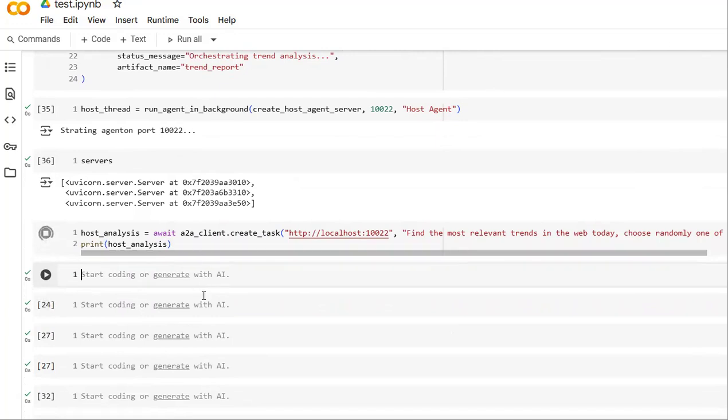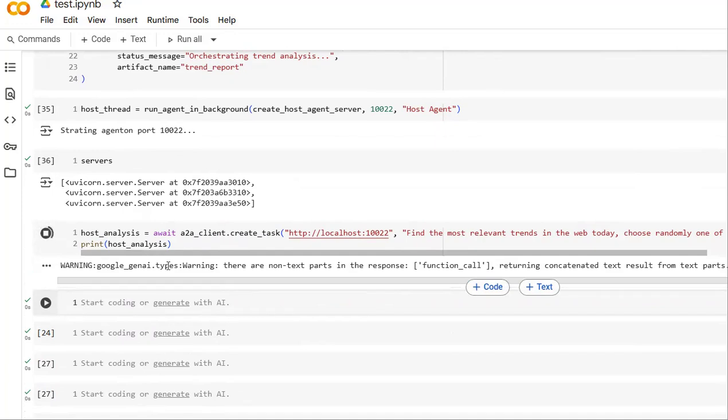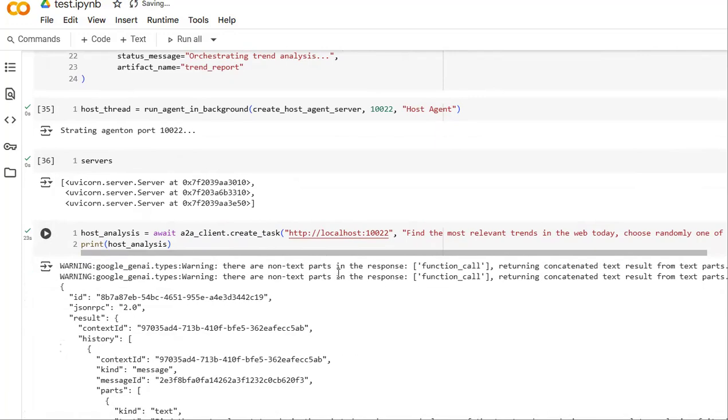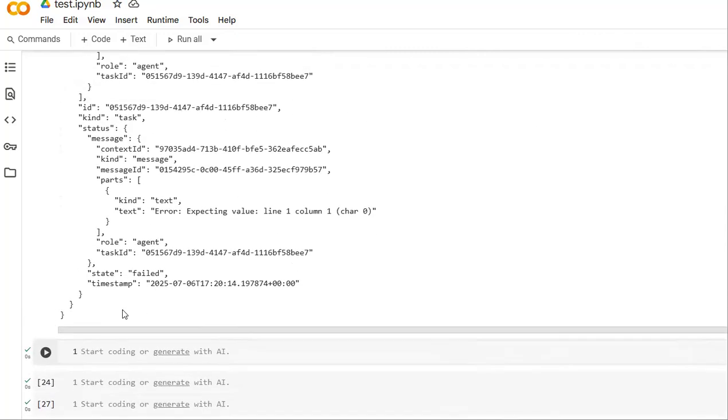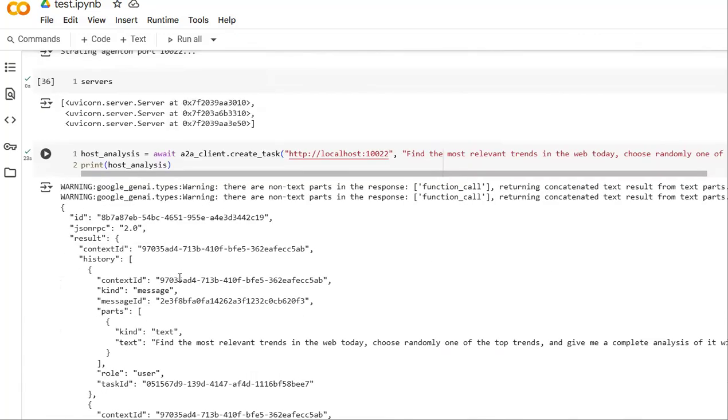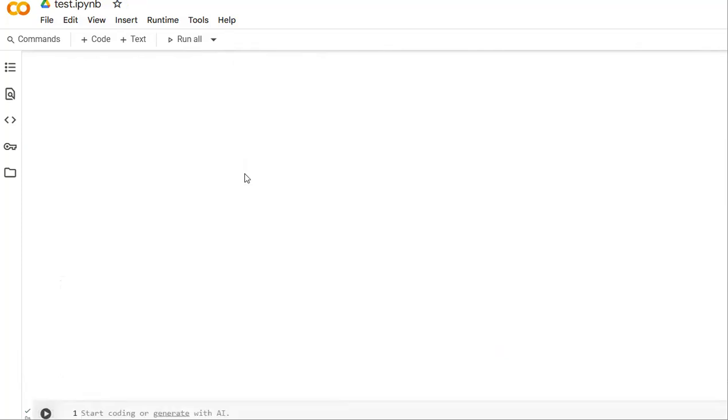Let's observe how the request is sent and what is happening behind the scenes. First, a function call is happening. Yeah, now I got a response, but it's a failed response. Now let's try to rerun it.